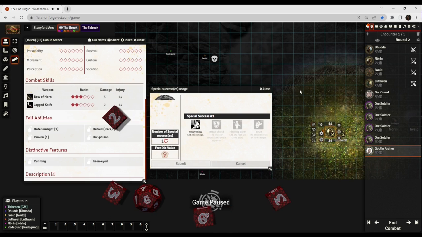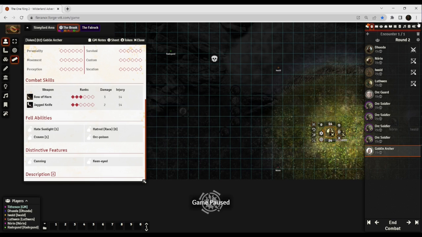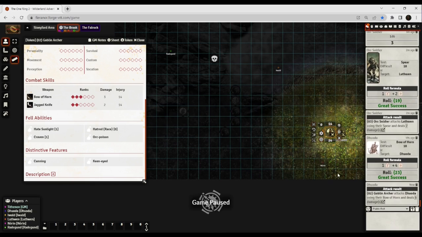Whoo! Wow! The difficulty number on that was 18. Wait a minute. Why is he rolling 4? Bow of Horn is not favored. Well, even with that, he's going to hit and do quite a bit of damage. So who's the damage going to? Okay, it's gone to Duoda. If you look in your comms. And that's a total of 6 damage to you.